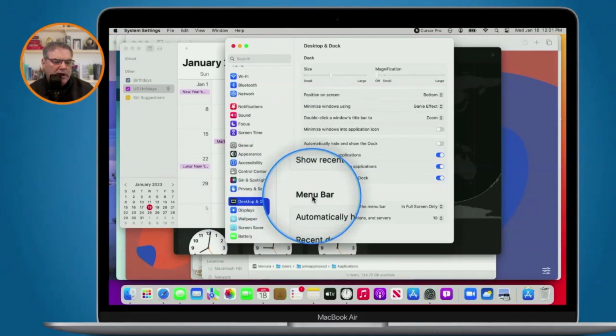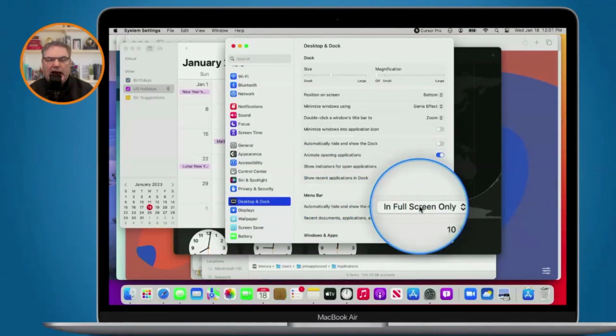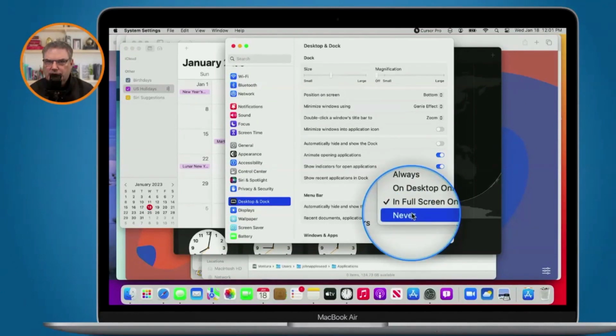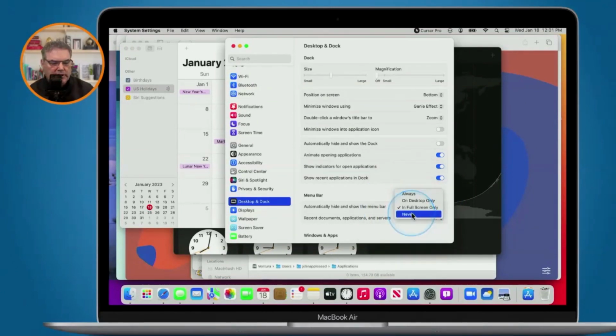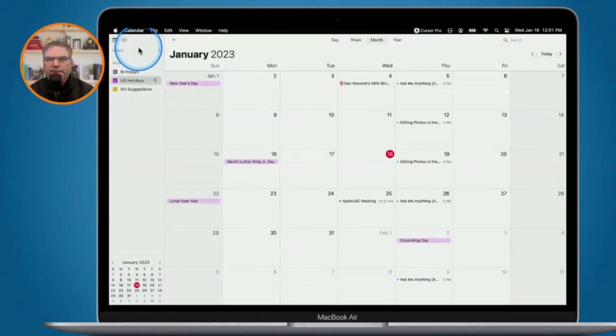So here's the menu bar, and by default, the menu bar is going to hide in full screen only. What I like to do is have it never hide. So basically, it's always going to show. So when I select this, that menu bar will always show. Now let's go back over to my calendar and let's open this up in full screen and take a look at that menu bar. It's always showing there. So if you like to use full screen, this is a great tip.